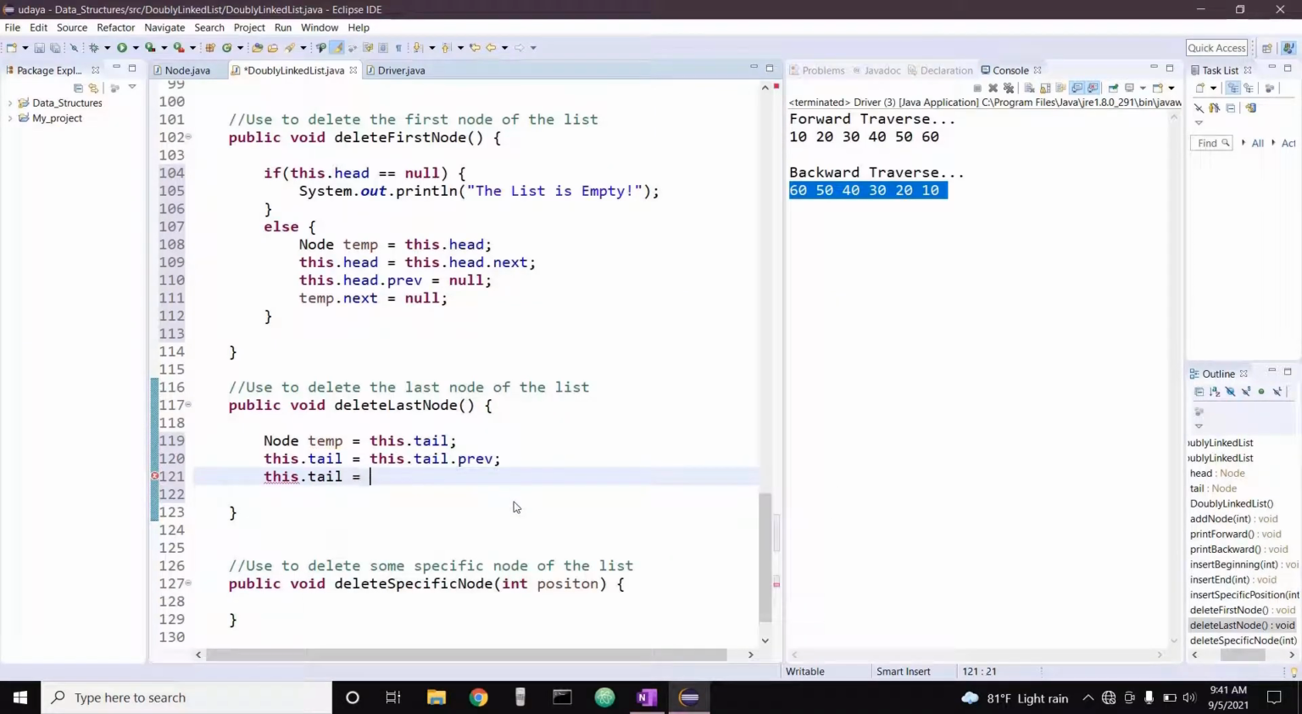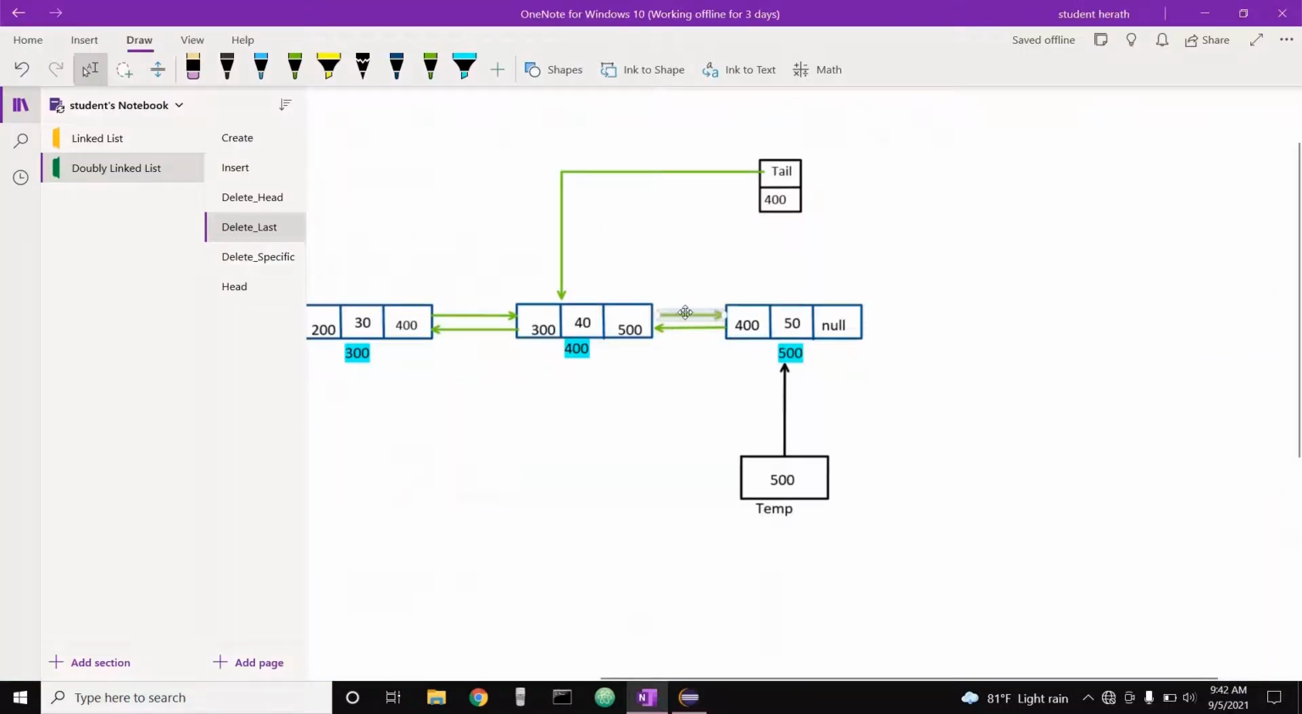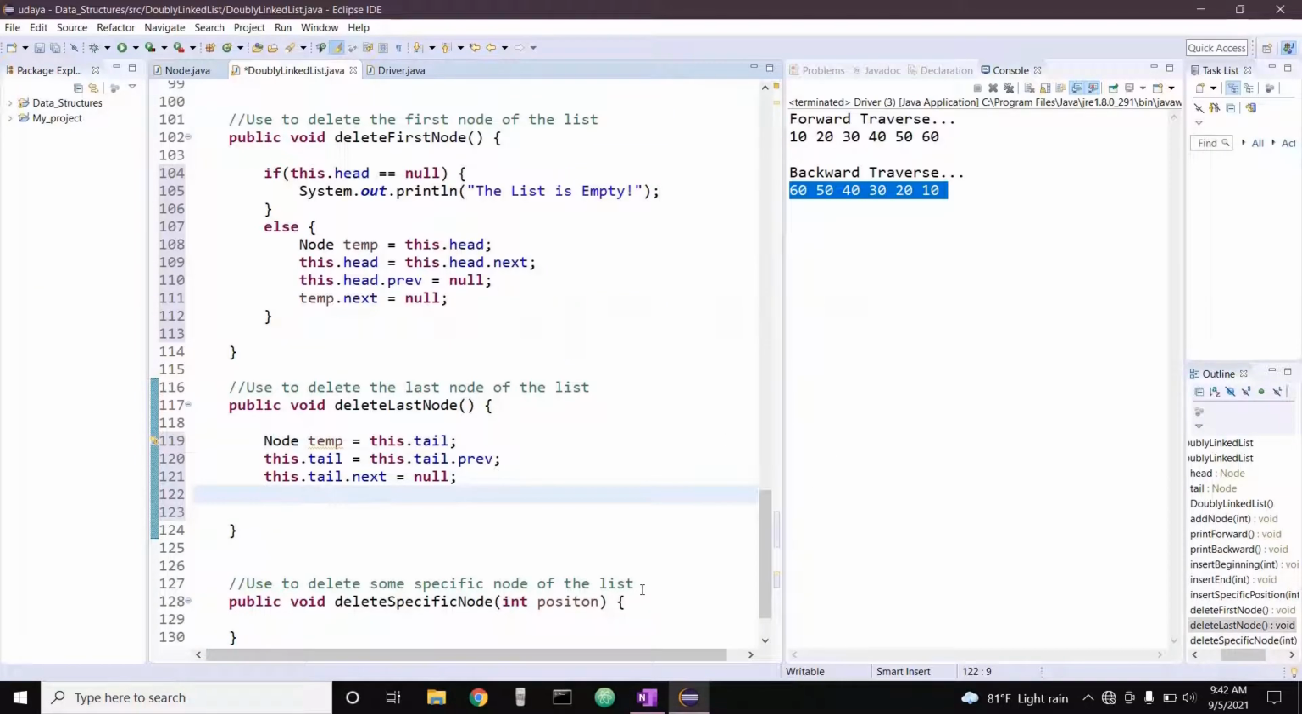What we have to do is set the next pointer of the tail node equal to none. Okay, now this link doesn't exist, and now we can remove the other link by using this temp reference.